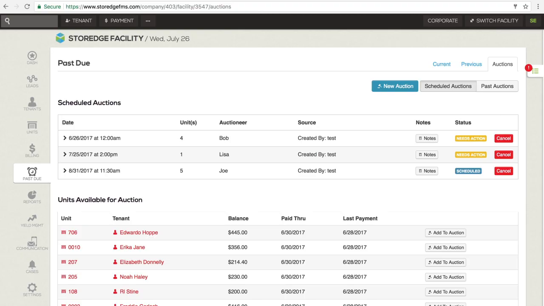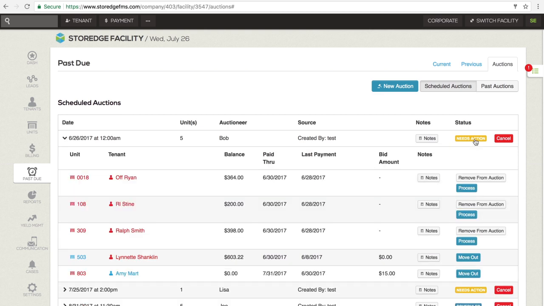Chapter 2. Process an auction. On the day of a scheduled auction, a Needs Action status will appear. Check the status to see a list of tenants and several options.